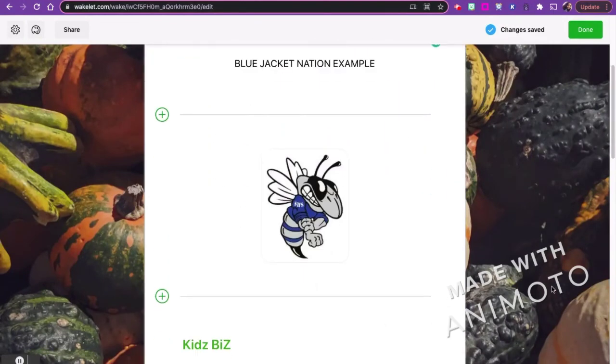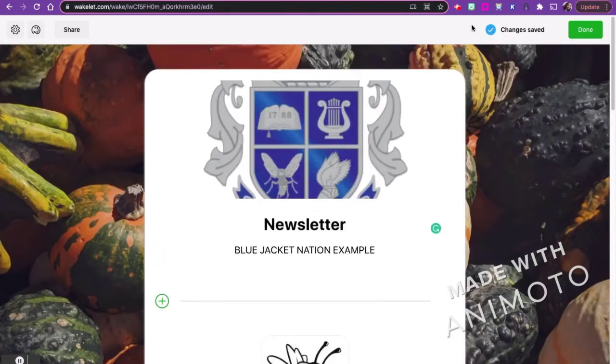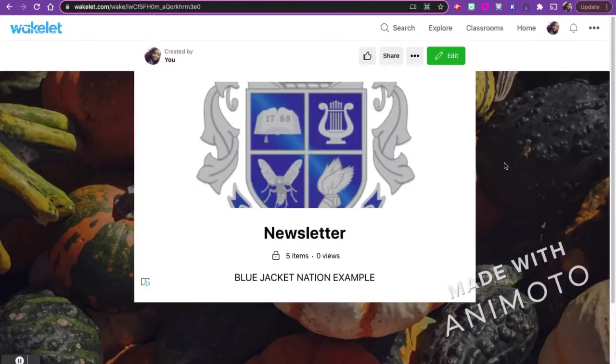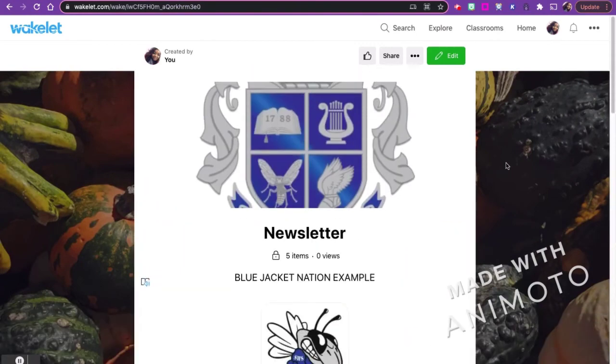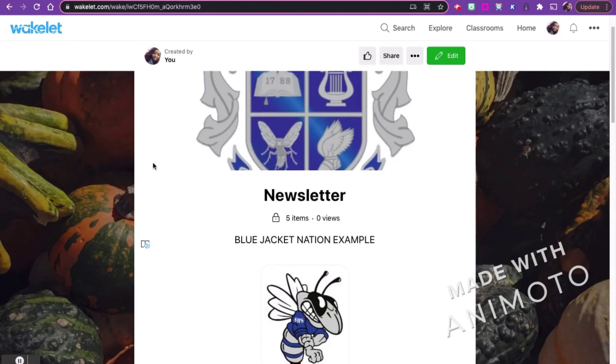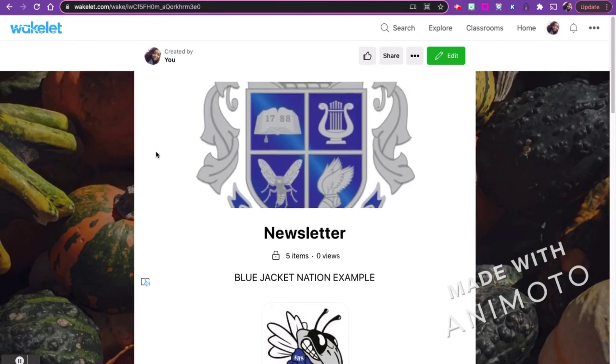Once you have completed adding all the components of your newsletter, notice that all of your changes have been saved in the top right. Just simply click Done. Once you're done, you can see the published version of your newsletter. Notice that Microsoft Immersive Reader has been added to your newsletter. This is a great tool for other languages to use so they can be able to transcribe your English into their home language.